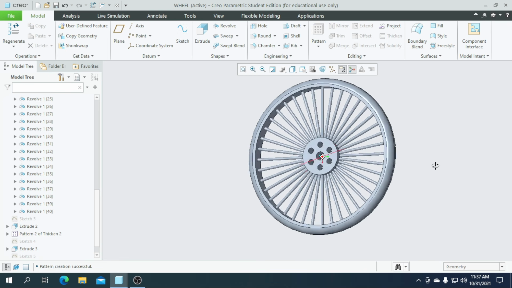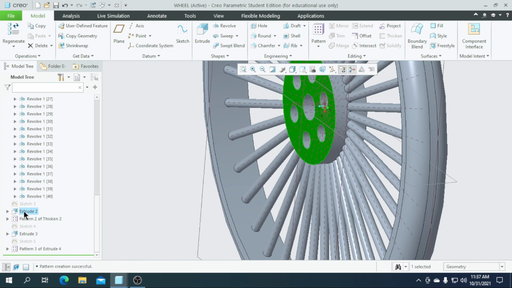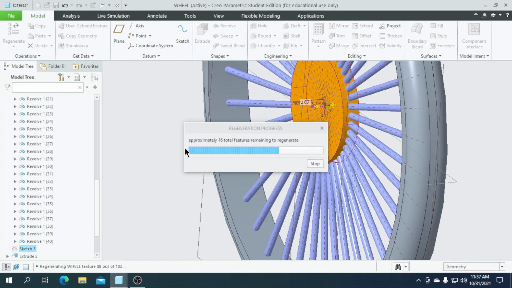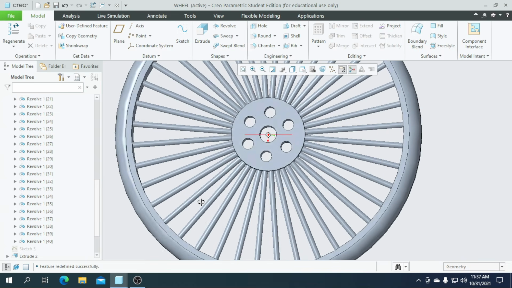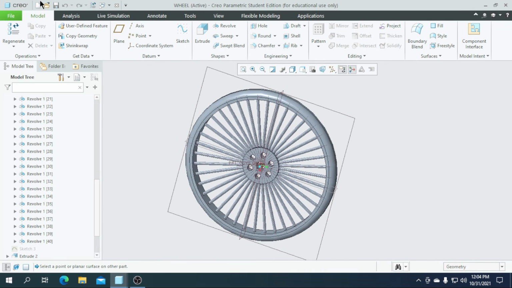So our wheel part is got successfully done. So I'm going to reduce this extrude. So select this face or this extrude. I'm going to reduce this extrude to a value of 2. So our wheel part is got successfully done.